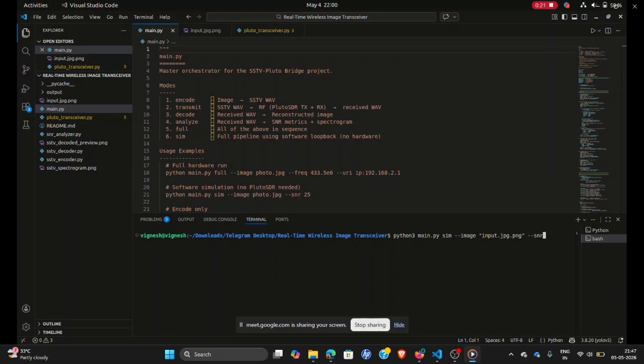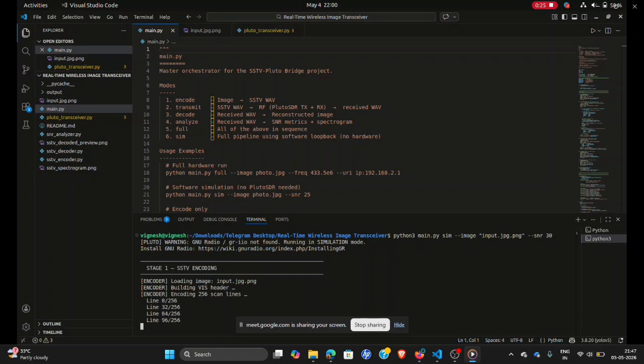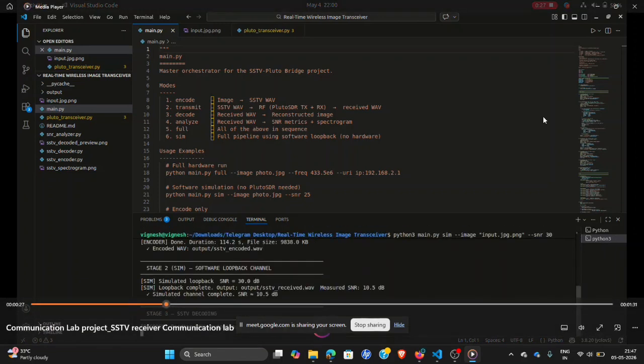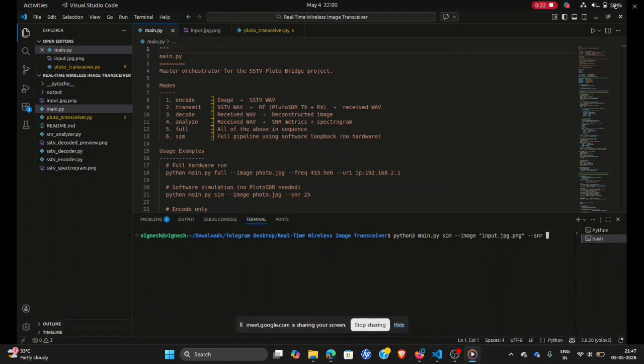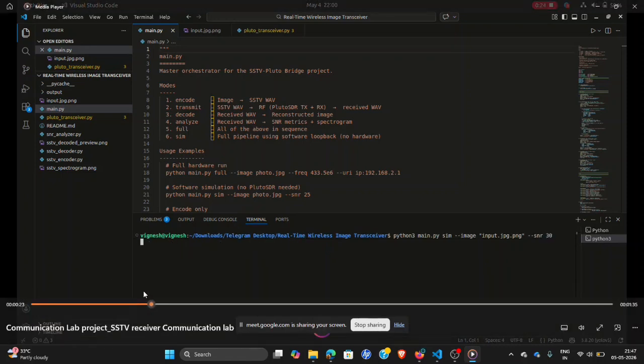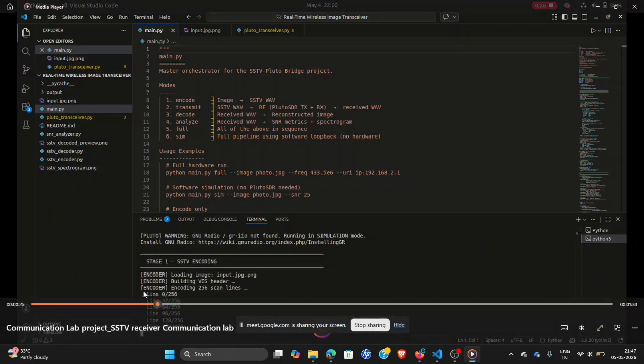The desired SNR is 30. So I'm just typing it and pressing enter. So the main.py will start running. Once it has started running, the first stage, the encoding stage, will start. As Kishore has explained, the image will be separated into several lines, and each line will be encoded one by one, with the VIS being the header separating everything.